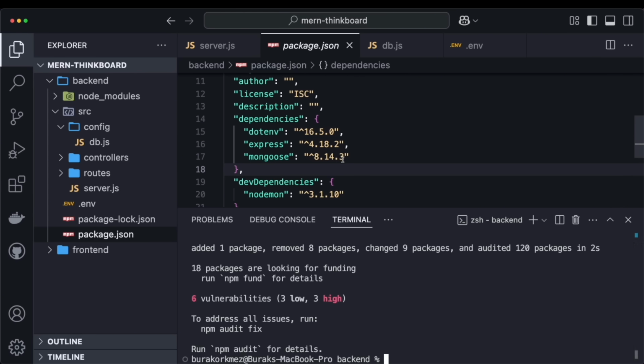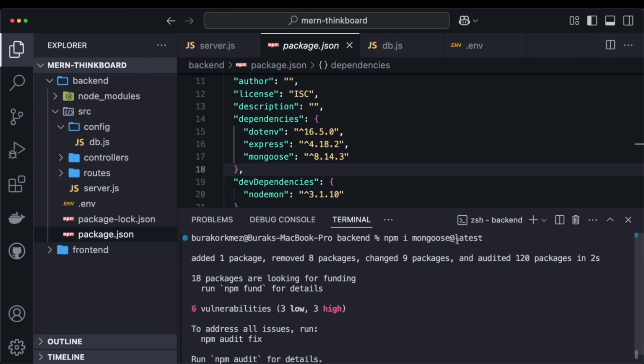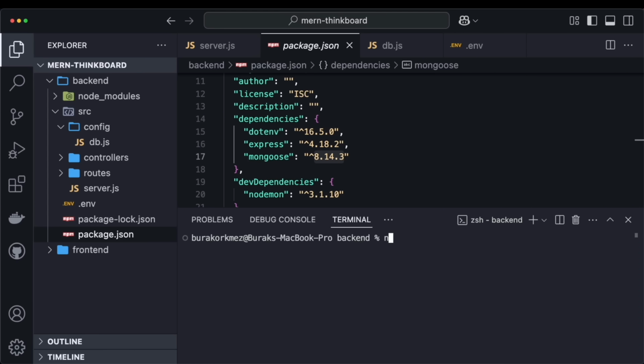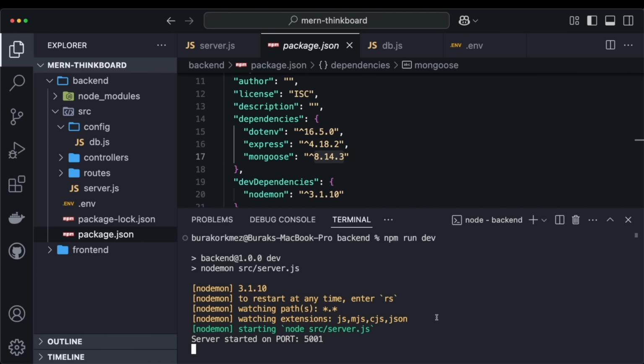Okay, now it's been updated. So in your case, just don't type at latest. Go ahead, put this version. Okay, so just say npm install mongoose and paste this in. It should update it. Now let's try to run the app. Hopefully you'll get rid of that error or the warning.